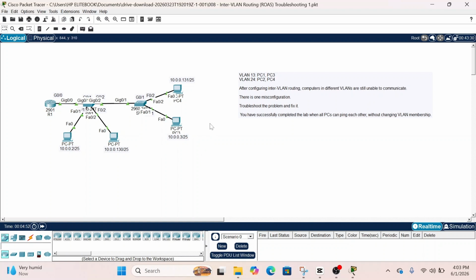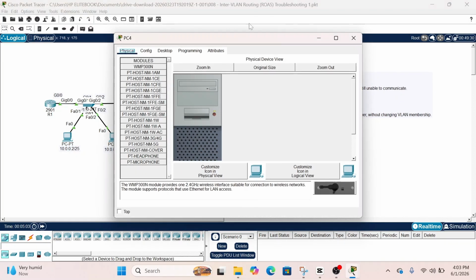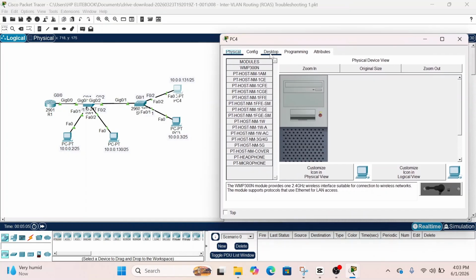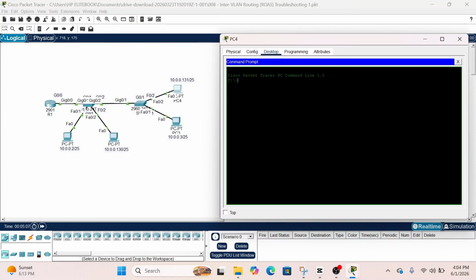But before we get started, let us do some pings and see if these network devices, which are in different VLANs, can communicate. I'm going to start from this PC, which is in VLAN 24, and ping the PC which is in VLAN 13, this one. So ping 10.0.0.3. And I'm not getting any reply message from that desktop.